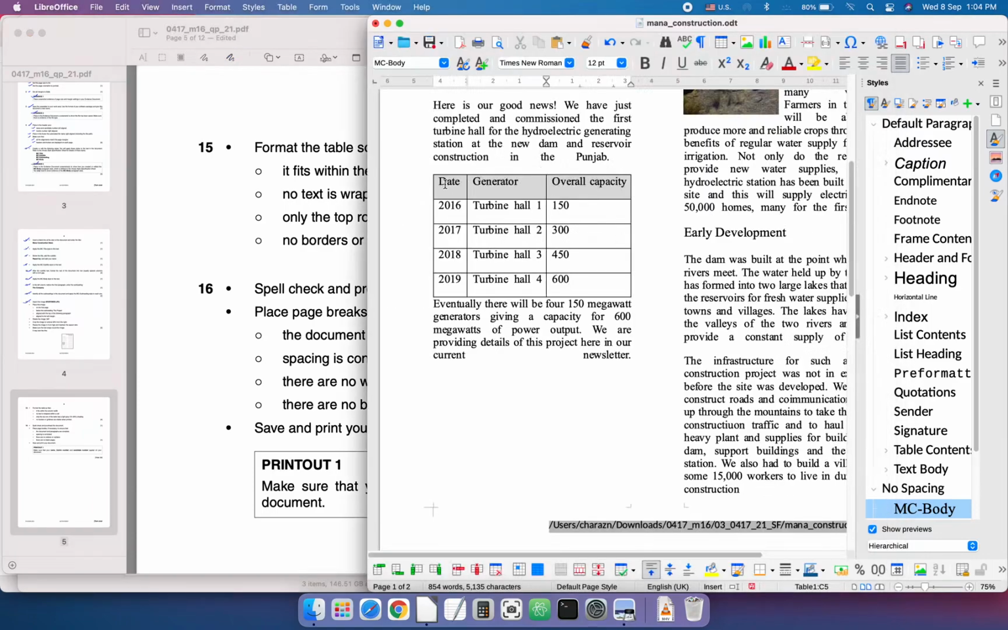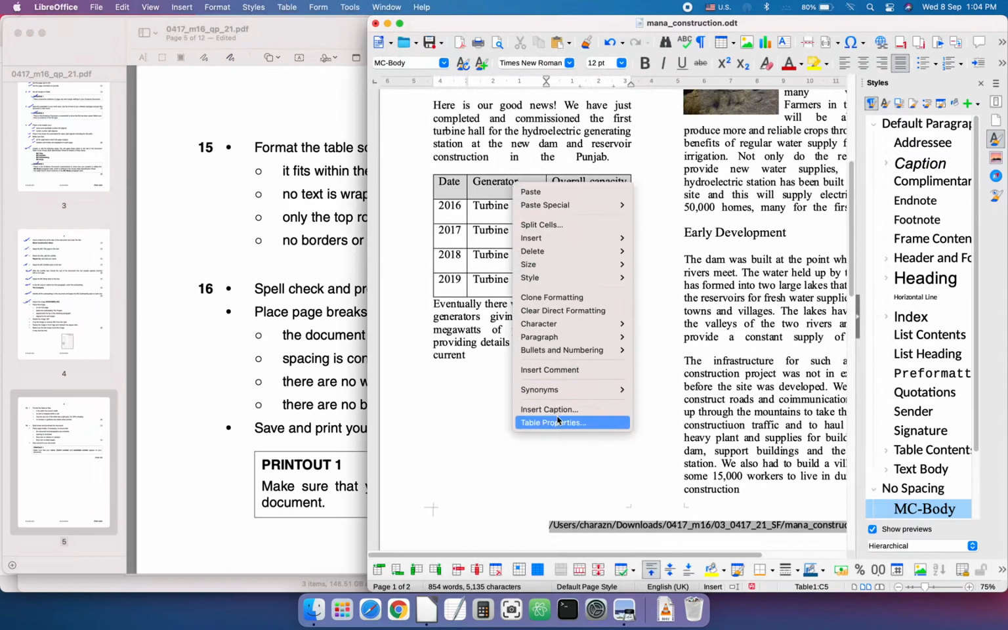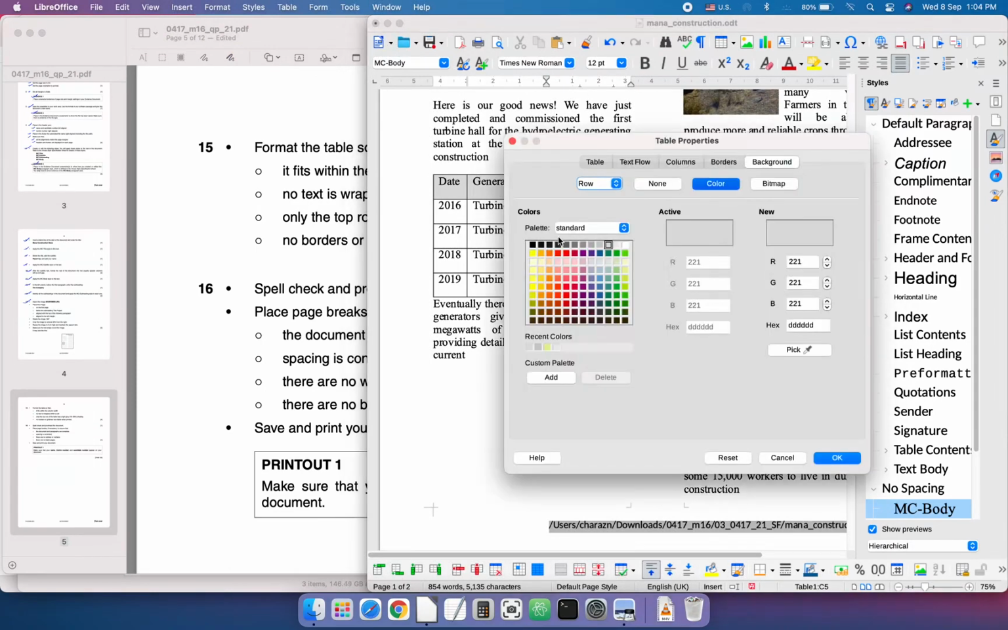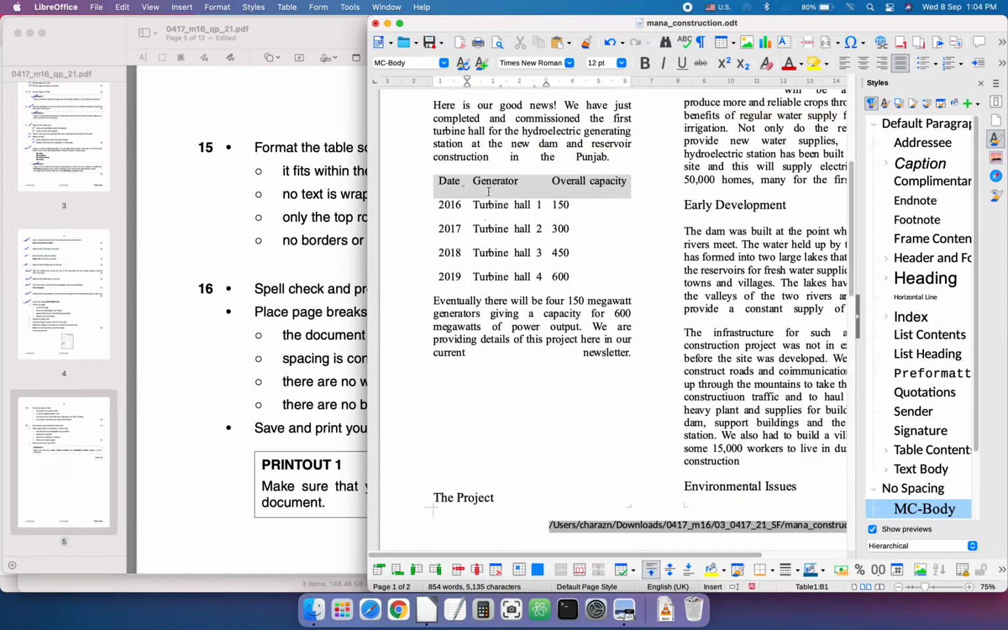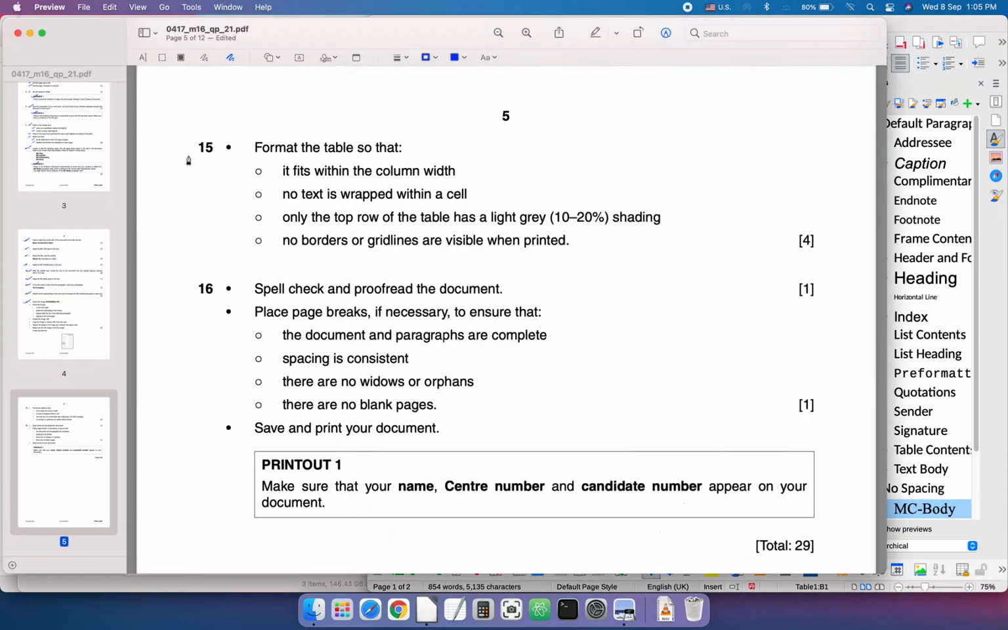So what we can do is go to table properties again, and go to borders. Now you can see here that the style is solid line and it's black. So we can either remove it, none, or we can set it to be white. So we set it to none and check it, and that's it. It is still a table, but it doesn't have any grid lines. So of course, if it doesn't have any grid lines, when you print it, it won't be visible. And with that, we have completed 15, and we can check it off.